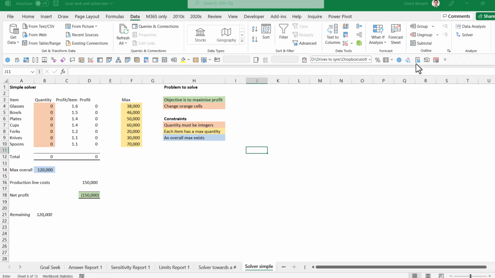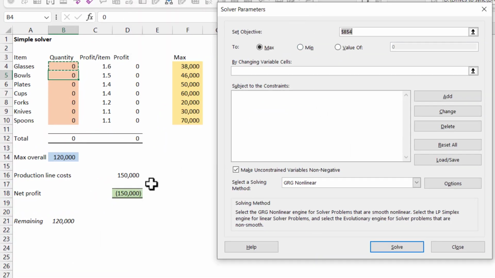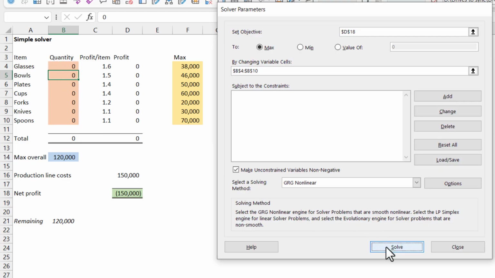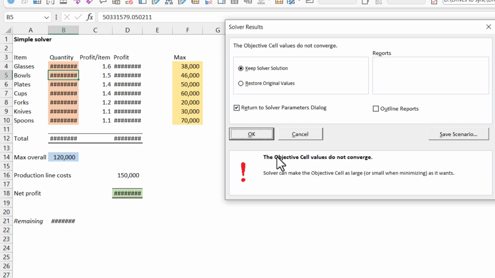So on the Data tab, I'm going to choose Solver. So I'm going to set the objective cell, which is this one, to be a maximum value by changing these orange cells. So let's press Solve immediately. Without constraints, it says they do not converge because there is no maximum. So this is not very useful. This is what you get when it doesn't work.